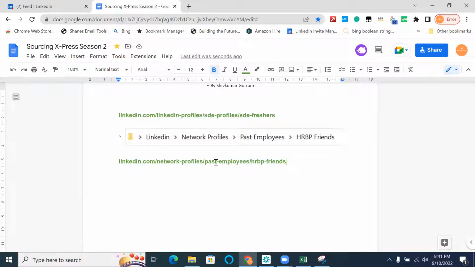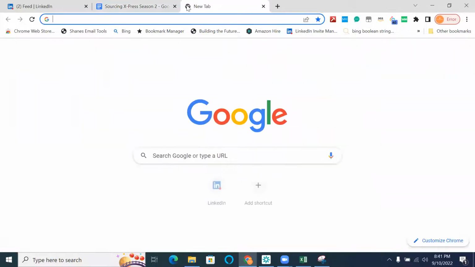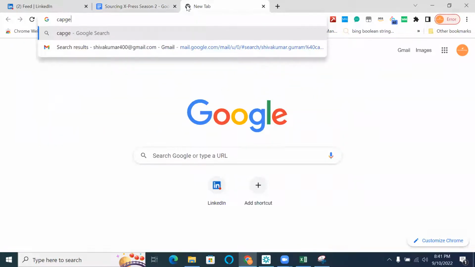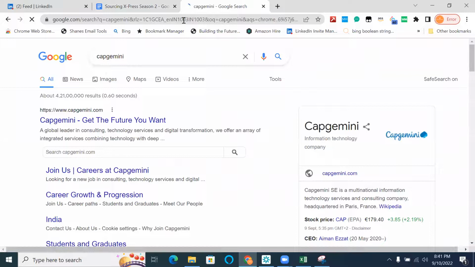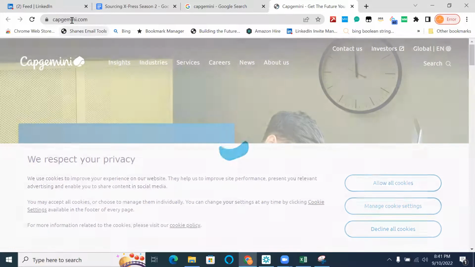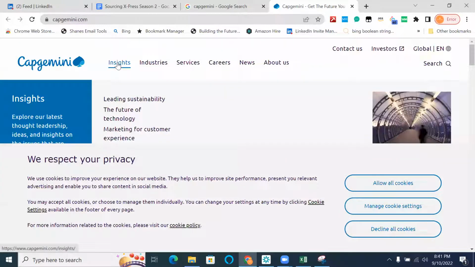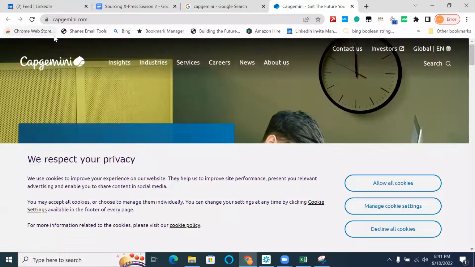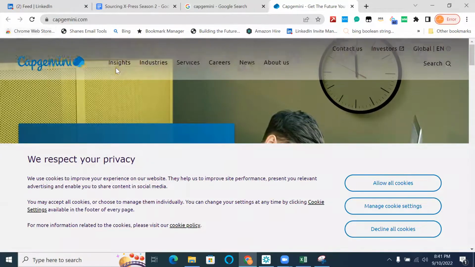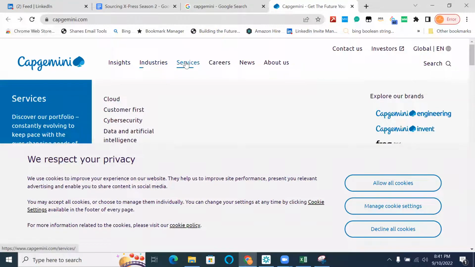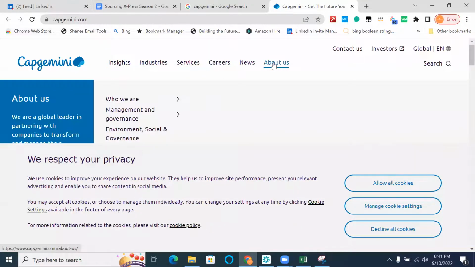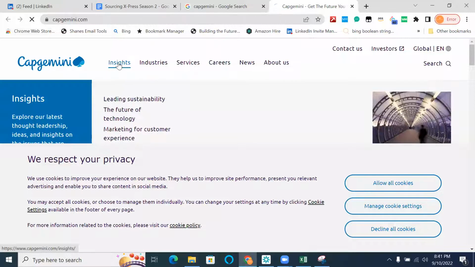Okay, any questions or doubts on how this URL is getting formatted or constructed when any website gets hosted to the World Wide Web? Let's go with Capgemini. As soon as I click on Capgemini, it becomes .com here. Under the main folder we have subfolders: insights, industries, services, careers, news, about us. Now let's say we go to insights.